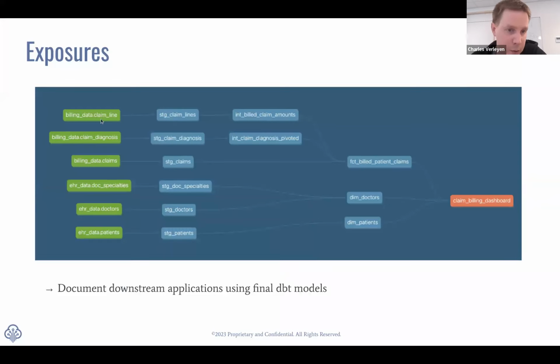You can see here in green, those are the sources. Then I have my staging models. Then I have my intermediate models where I do some joins. And then I get to my data mart layers, where I finally create an exposure. This exposure is probably a dashboard, and it's joining my two dims with this fact.